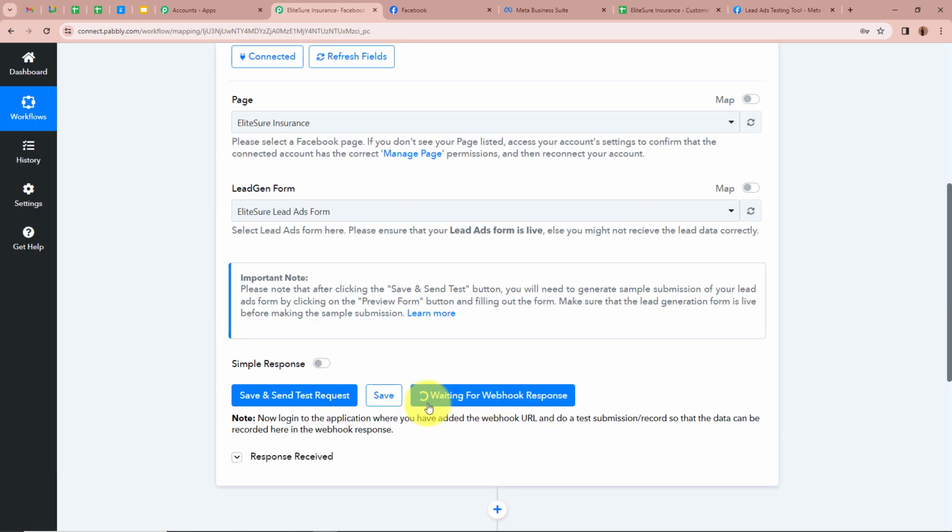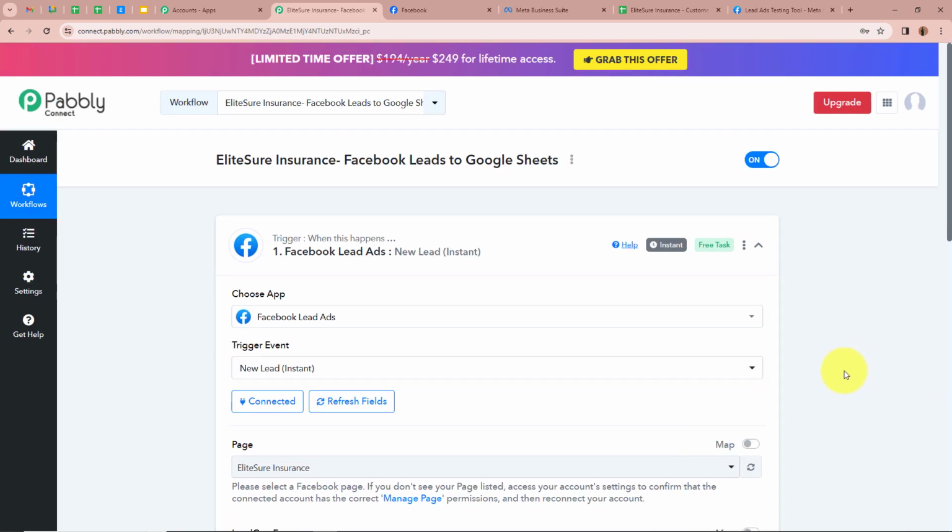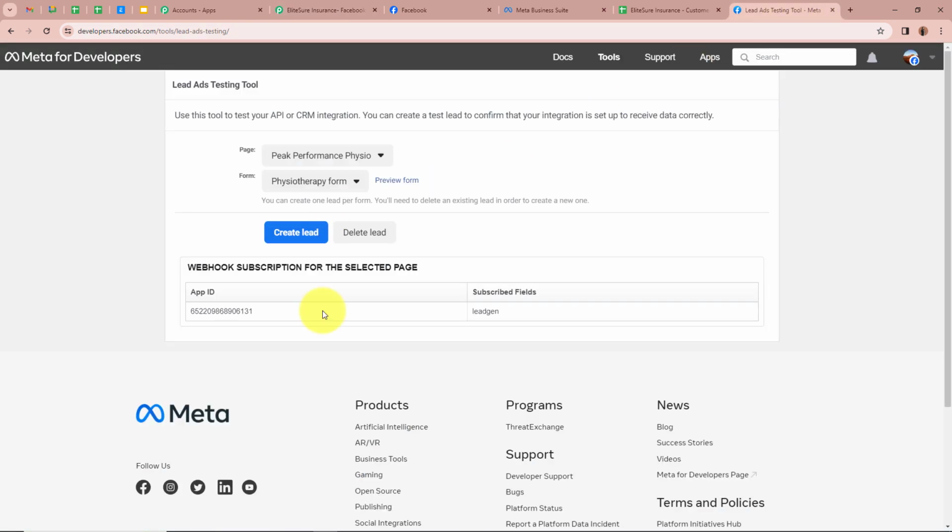As you can see over here, now it is saying waiting for webhook response. So now what I'm going to do is generate a test lead. For that, we are going to open the lead ads testing tool. And with the help of the test lead that we are generating right now, we are going to check whether Pabbly Connect and Facebook lead ads are connected successfully or not. So this is the lead ads testing tool. With the help of this tool, we are going to generate a test lead.